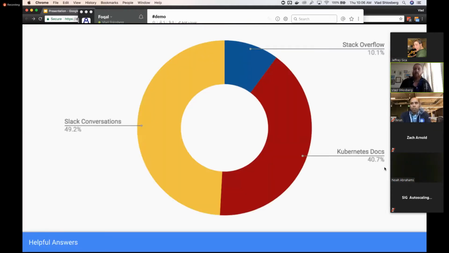If we look at the breakdown of where these helpful questions come from, Stack Overflow, even though we actually have the most of those questions, they've only been helpful 10% of the time. The Kubernetes docs, which were added fairly recently, account for 40% of the useful answers, and close to 50% comes from these previous Slack conversations. So we can see that most of our value is actually coming from our community itself.